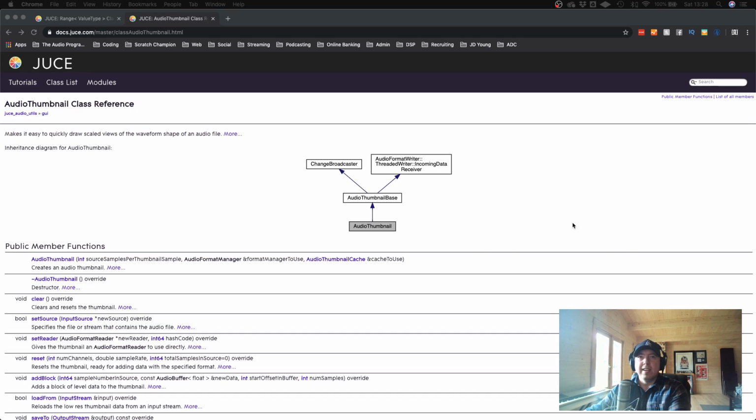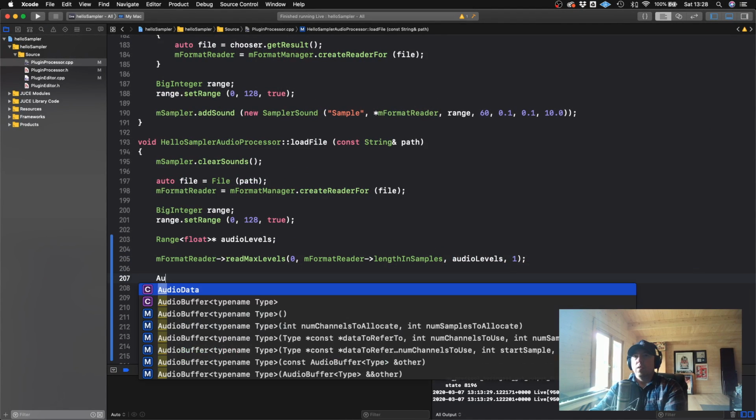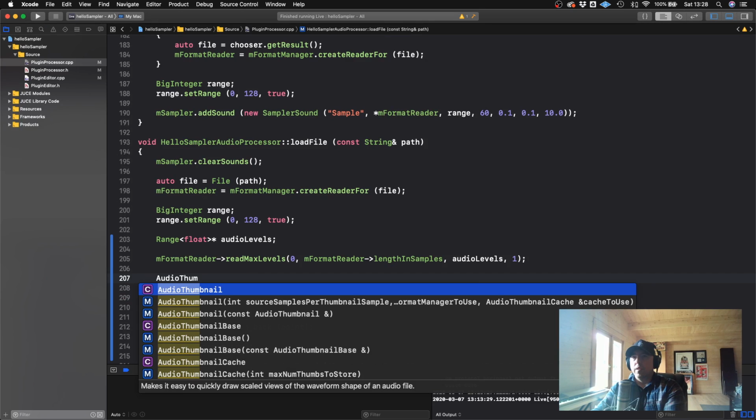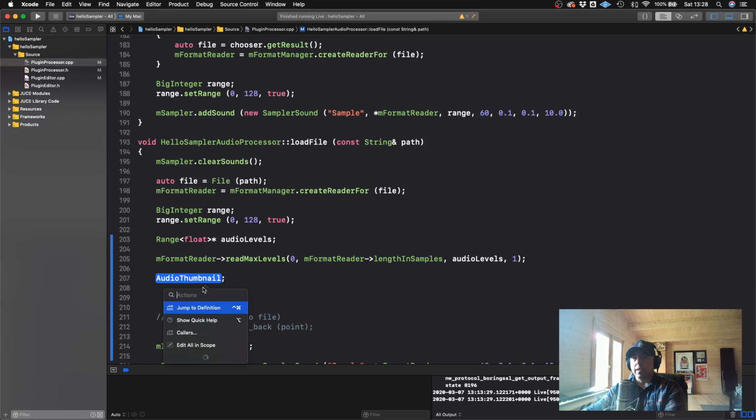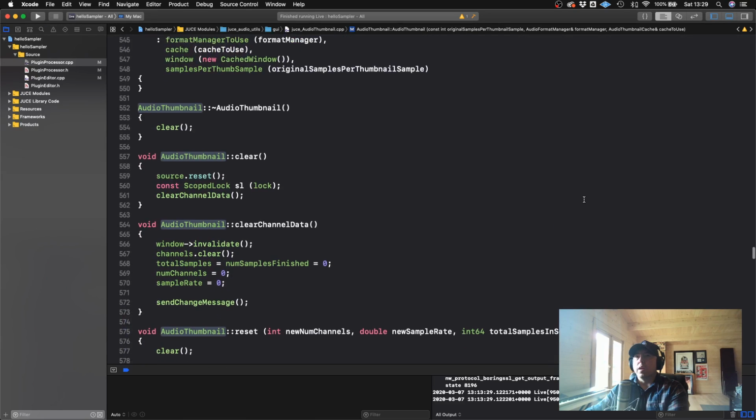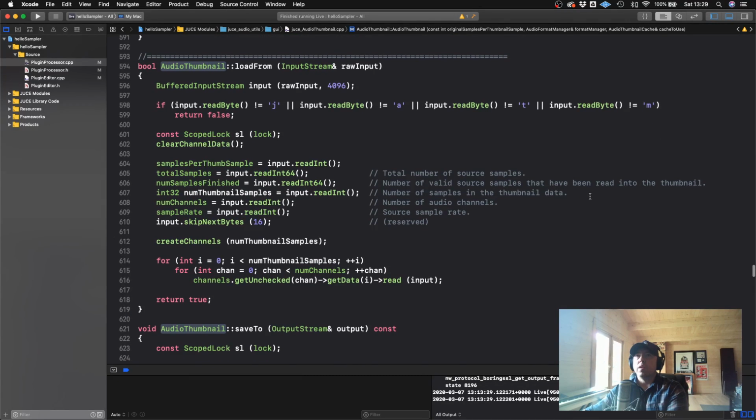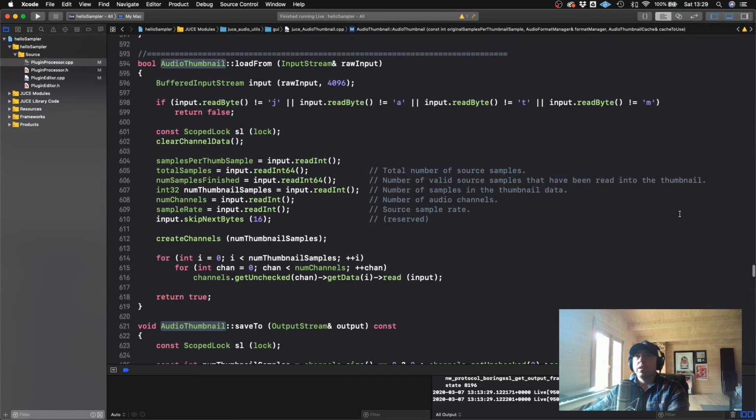So let's look at the audio thumbnail class, have a look and see if we can get anything from that. Let's see if I can click in here and there we go. Okay. Create channels, load from. Ooh, this goes. So you have buffered input stream. Input.